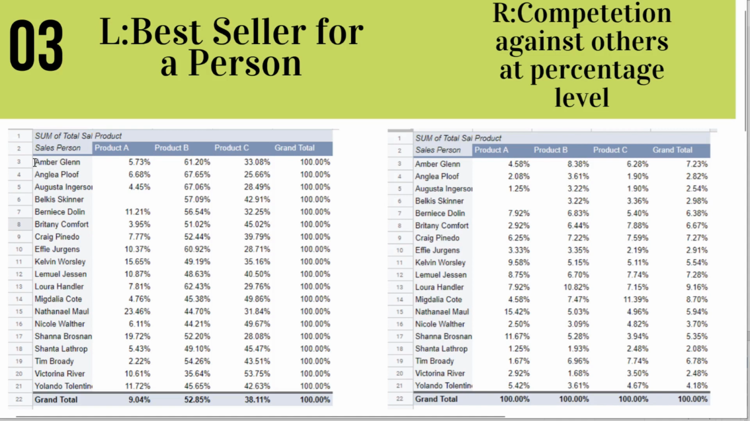For example, we can see that the first person was very good at selling product B because 61.2% of his sales are coming from product B. On the right hand side, what you can see is how any person is competing against others at a percentage level. 4.5% of product A was sold by this person. So the best person for product A was this guy. So this is another angle for us to look at the data.